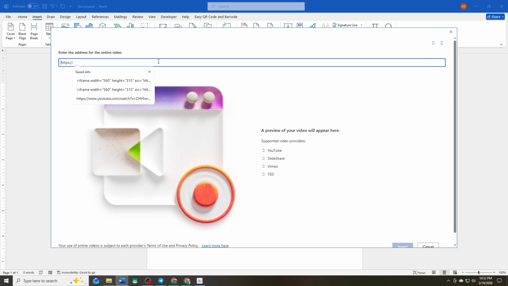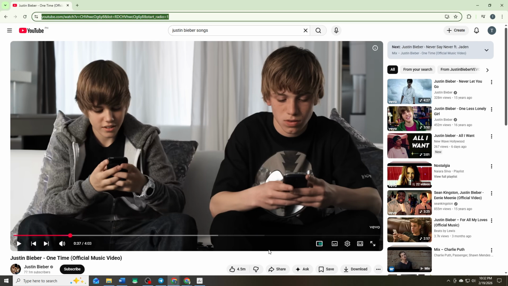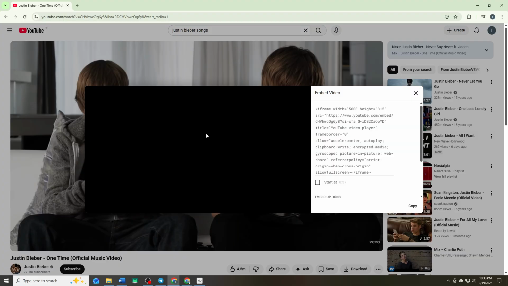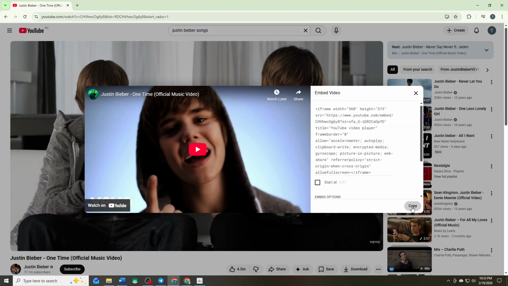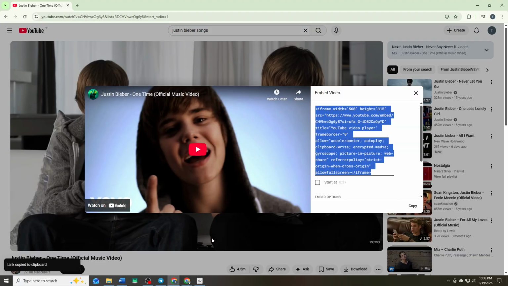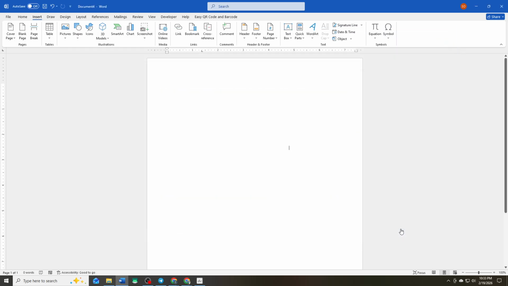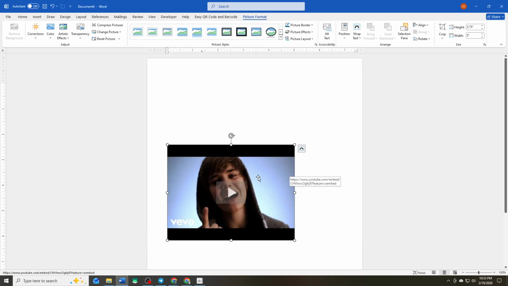Now switch to your web browser and open the YouTube video you would like to insert. Under the video, click on the Share button and then choose Embed. After that, click Copy to copy the provided link. Return to your Word document and paste the copied link into the pop-up window. Then click Insert. The video will appear directly inside your document.